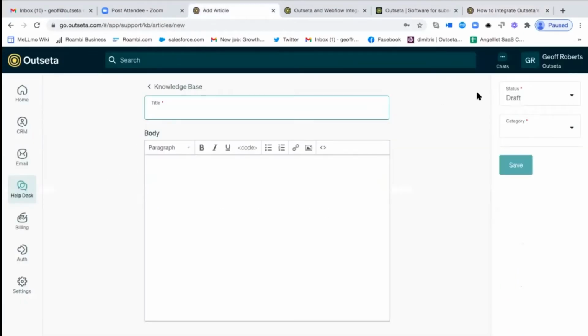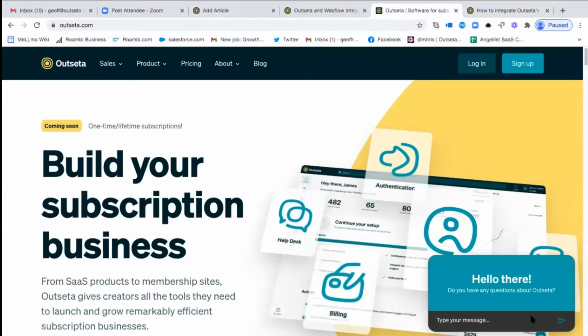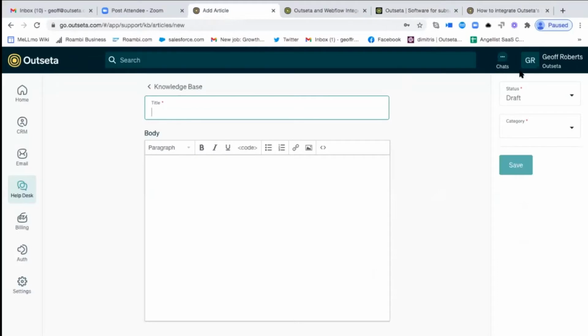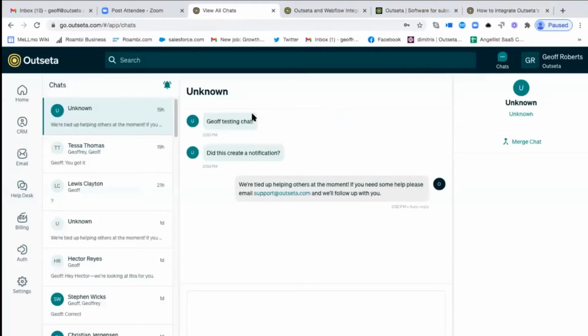And then the final piece is our live chat widget. Just like every other website these days, if you come to the bottom right-hand corner of the screen, you can open up our live chat widget and start a conversation with us. Those conversations then flow into Outseta into an inbox that you'll see here. Sorry, it's taking a minute to load. But this is essentially where you can come to interact with customers.